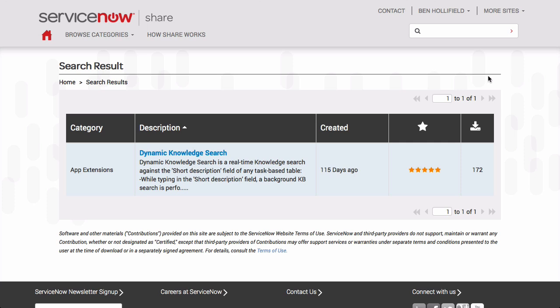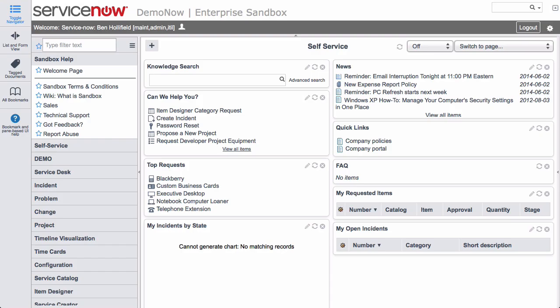If you don't have the Dynamic Knowledge Search app already, you can come and get that at share.servicenow.com. Just visit the Share portal, search for Dynamic Knowledge Search, and you can download that update set, then preview and commit that to your instance. Now let's hop over to an instance where it's already installed.